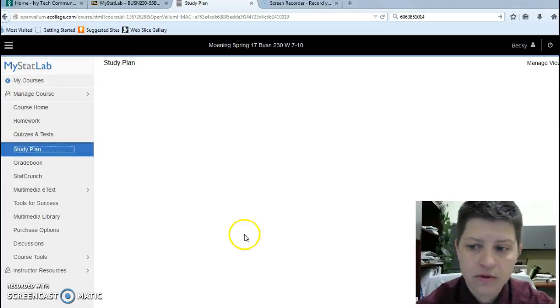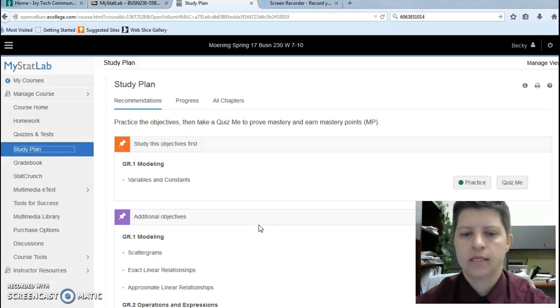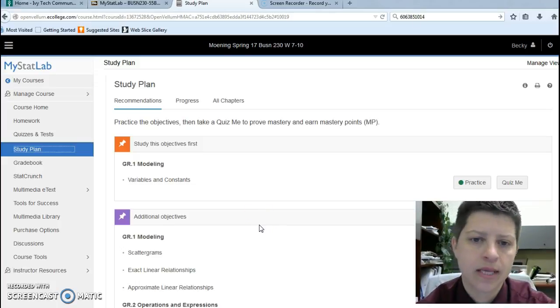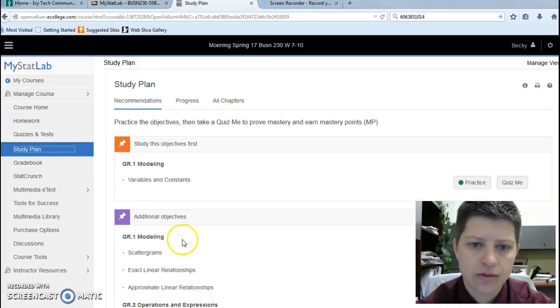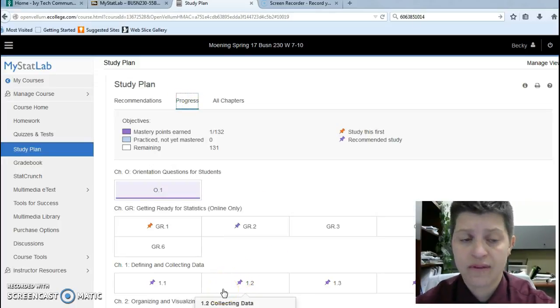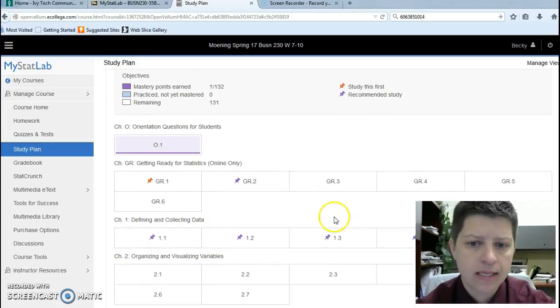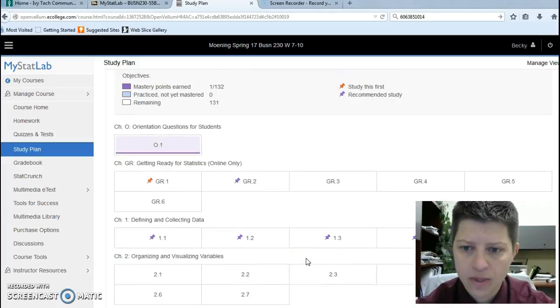A couple other things to notice about the study plan. Study plan is not assigned. You are not going to lose any points if you never work in the study plan. The study plan is extra practice. This is the getting started spot, but there might be a spot where you're like, you know what, I really could use a lot of extra work in confidence intervals. So you might want to go in here and it kind of walks you through all the chapters that we can work on.